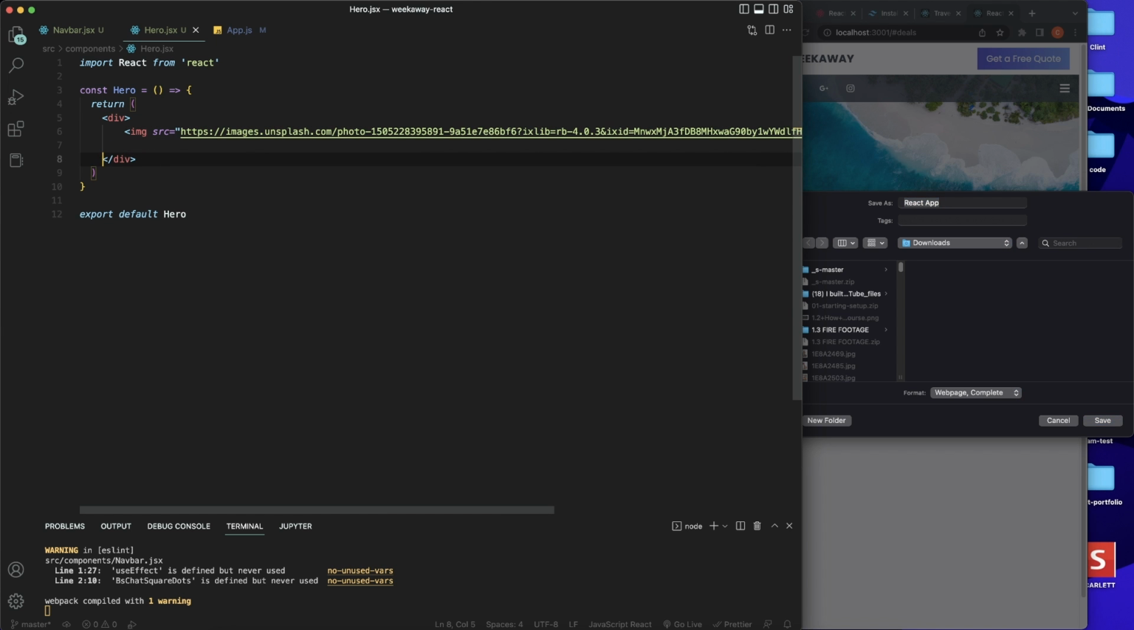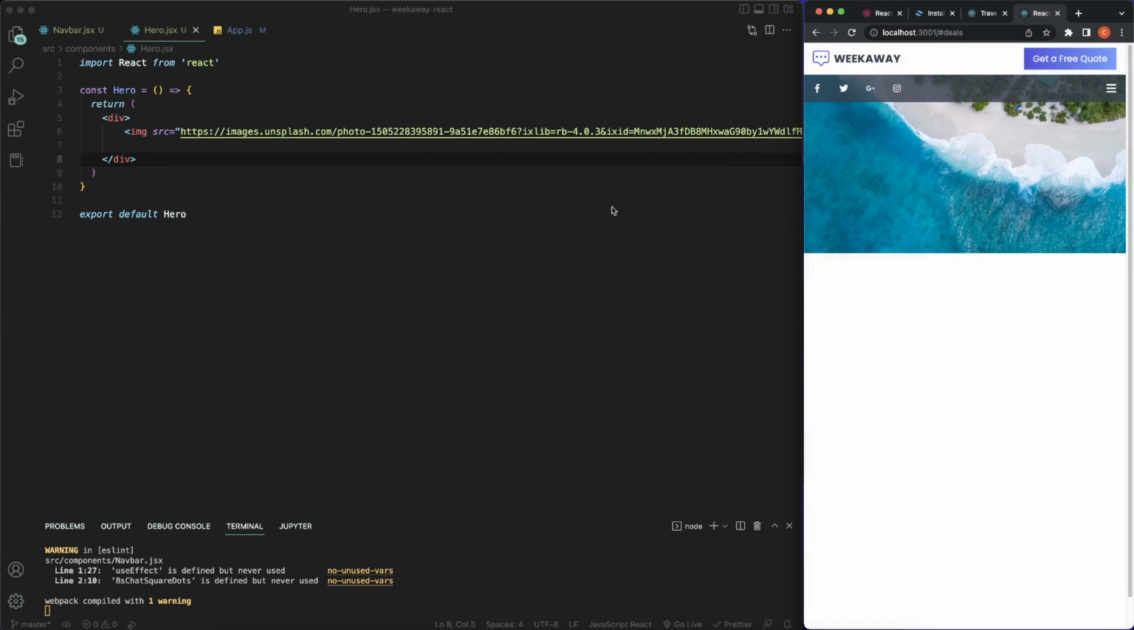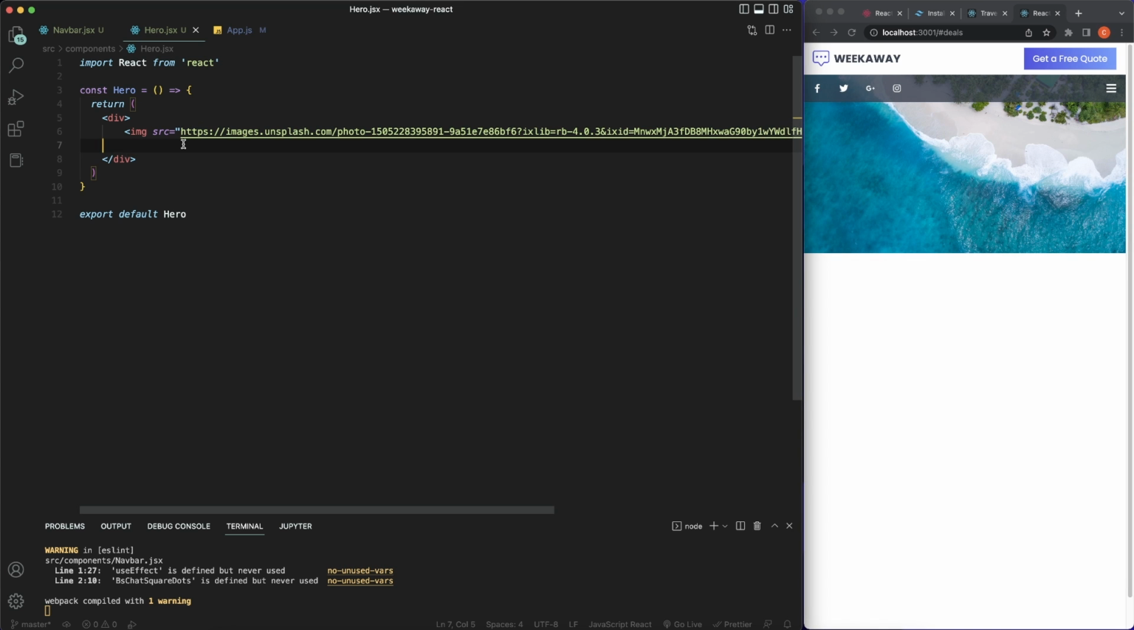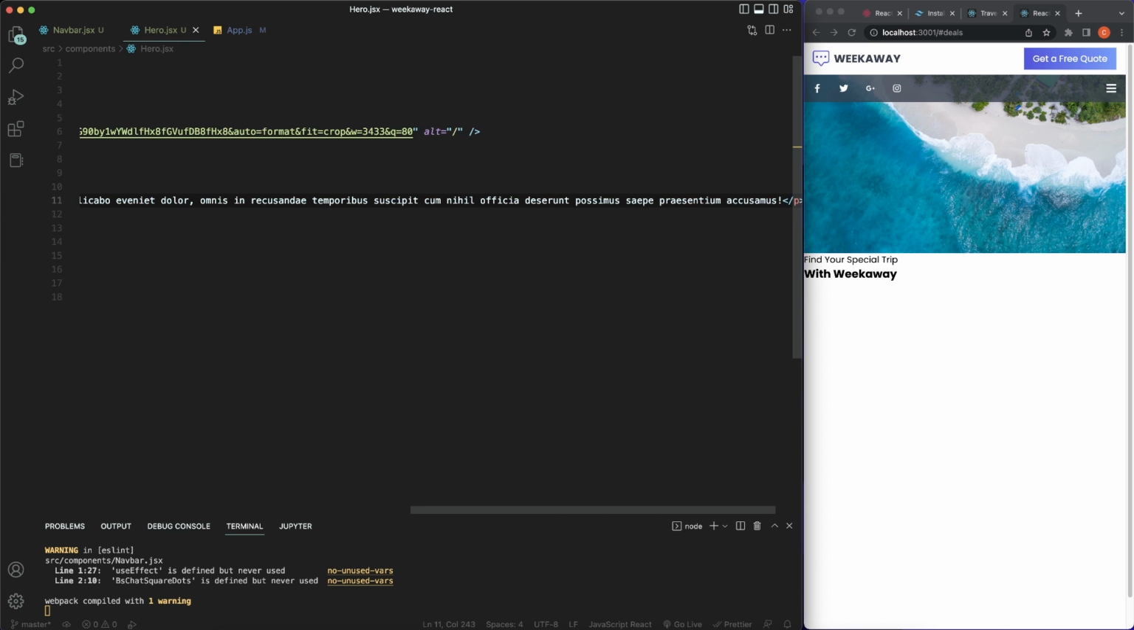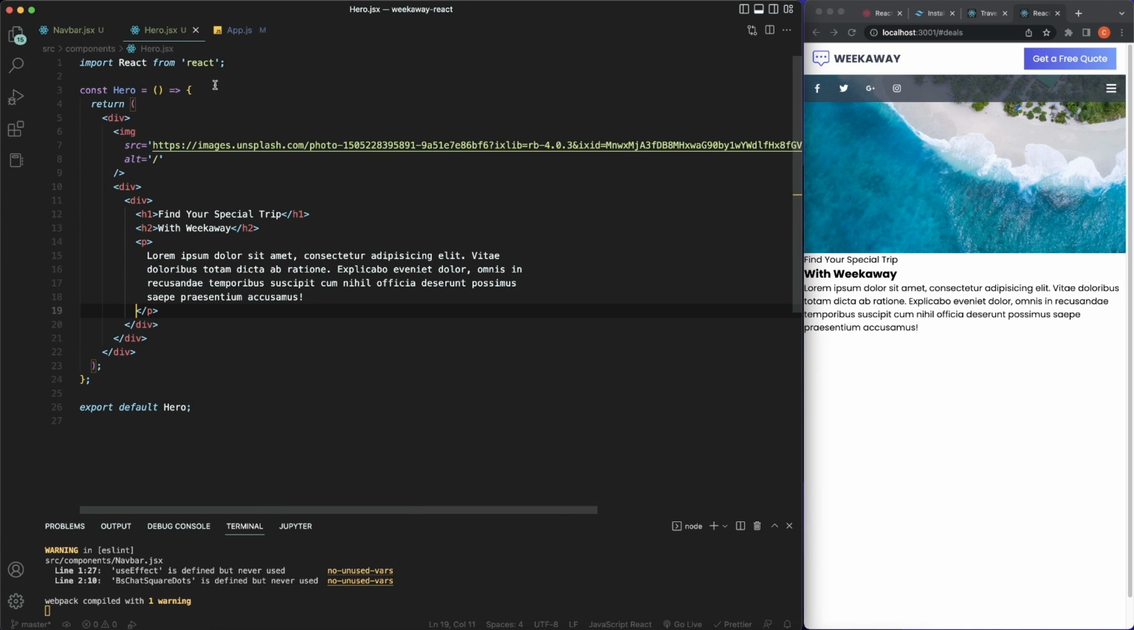Just below the image there, let's go ahead and create another div. Then inside this div, we're going to have yet another one. Then we're going to have an H1, and the H1 is going to say, Find Your Special Trip, just like so. Then we're going to have an H2 that says, With Weekaway. And then just below that, we're going to have a p tag, and I'm going to use some lorem text, maybe like lorem 30, I think. We can come back and change that. It might be a little bit too much.